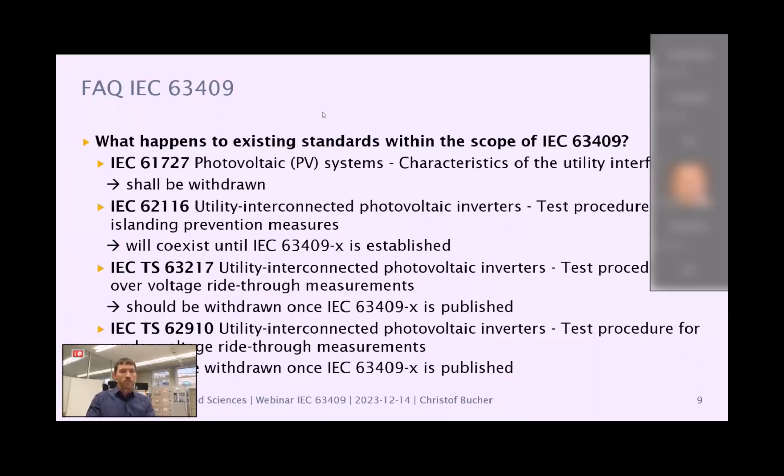That was the decision. Then 62116, that's a very well-known anti-islanding document, and that's probably one of the most successful PV documents because it's used widely, far beyond PV only. This is going to be a standalone document for the moment, but we intend to integrate that into our document and to withdraw it one day. The new testing series 63409 is well established. And the two last documents, the 63217, the overvoltage ride-through, and the 62910, the undervoltage ride-through, those documents are intended to be withdrawn when the new testing series is published because they're part of our series as well.